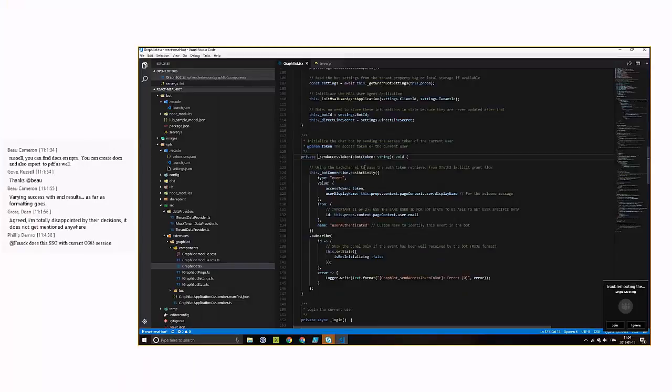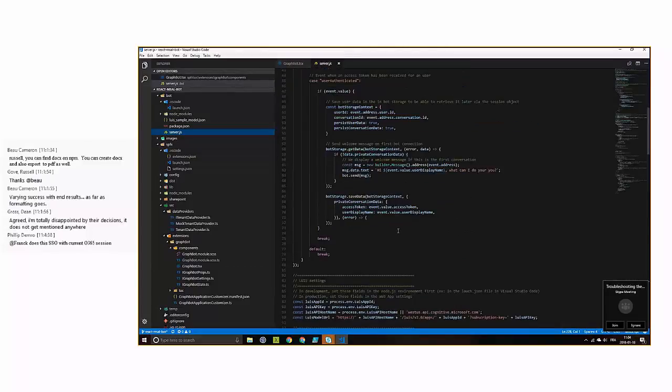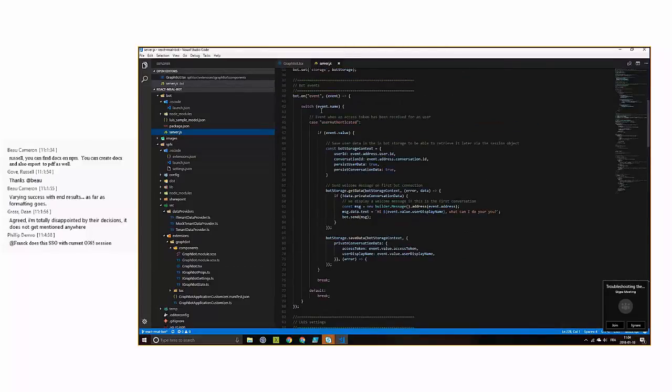So I send the token via the back channel to the bot. This is a special event type. When the user is authenticated, I send the user token to the bot via the back channel. If I go back to the bot code, we'll have the associated event here. I get the access token and I store it inside the storage context of the bot.